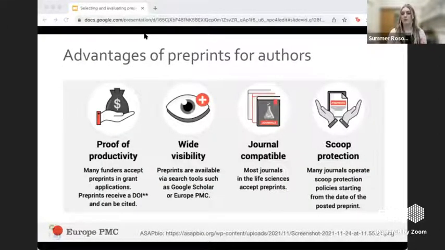So not only is the publishing process of preprints fast, but there's also other advantages to authors, including that preprints are given a unique identifier, a DOI, meaning they can be cited, and also many funders accept preprints as evidence for grant applications. Preprints are available alongside peer-reviewed articles in search tools such as Europe PMC, meaning you can search for articles and also preprints, so ones that are peer-reviewed and also preprints all at once. And also most life science journals accept preprints, and many journals do operate a scoop protection policy that starts from the date of the posted preprint.